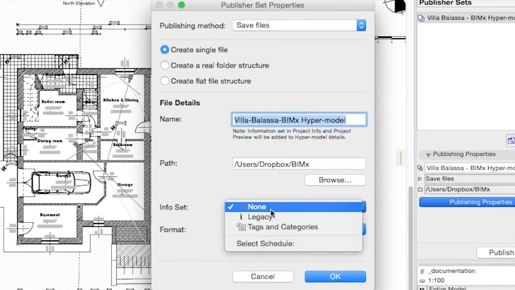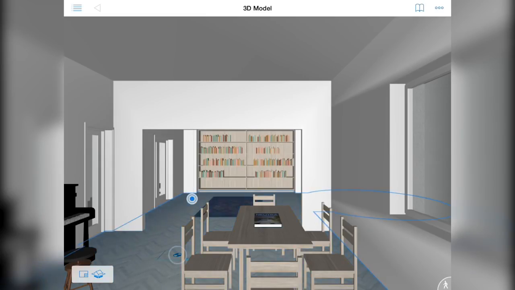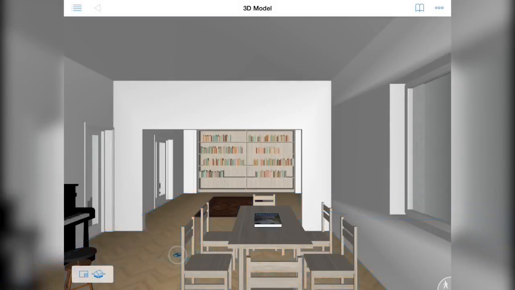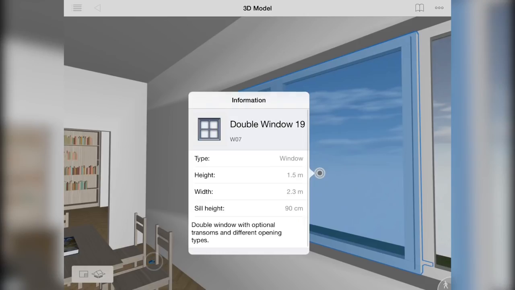The second option is to include the legacy information set. This means BIMx will show information like the element ID, volume, basic dimensions, or structure familiar from previous versions.